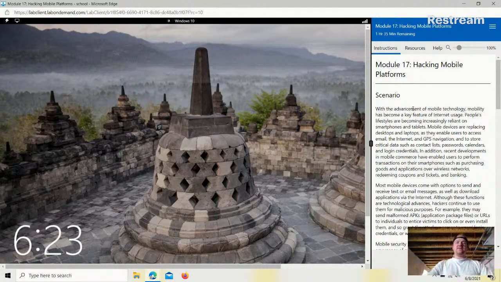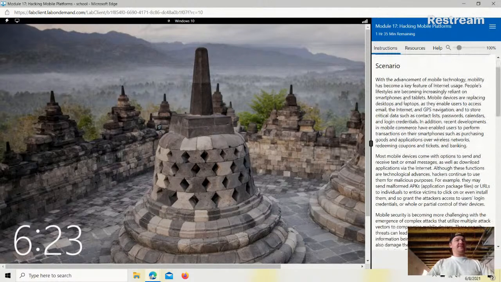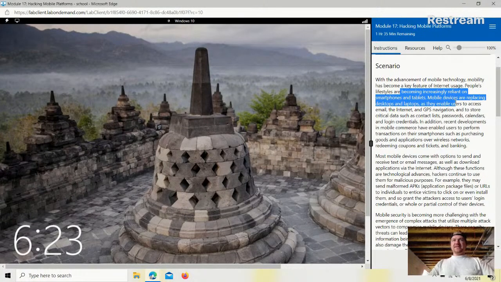So with the advancement of mobile technology, mobility has become a key feature of internet usage. People's lifestyles are becoming increasingly reliant on smartphones and tablets. Shocker. Mobile devices are replacing desktops and laptops as they enable users to access email, the internet, and GPS navigation, and to store critical data such as contact lists, passwords, calendars, and login credentials.